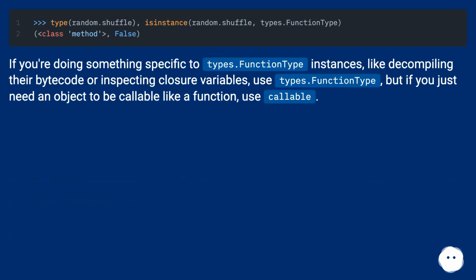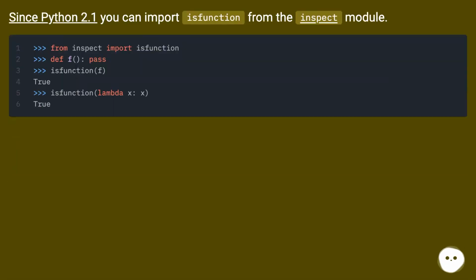If you're doing something specific to types.FunctionType instances, like decompiling their bytecode or inspecting closure variables, use types.FunctionType. But if you just need an object to be callable like a function, use callable. Since Python 2.1 you can import isfunction from the inspect module.